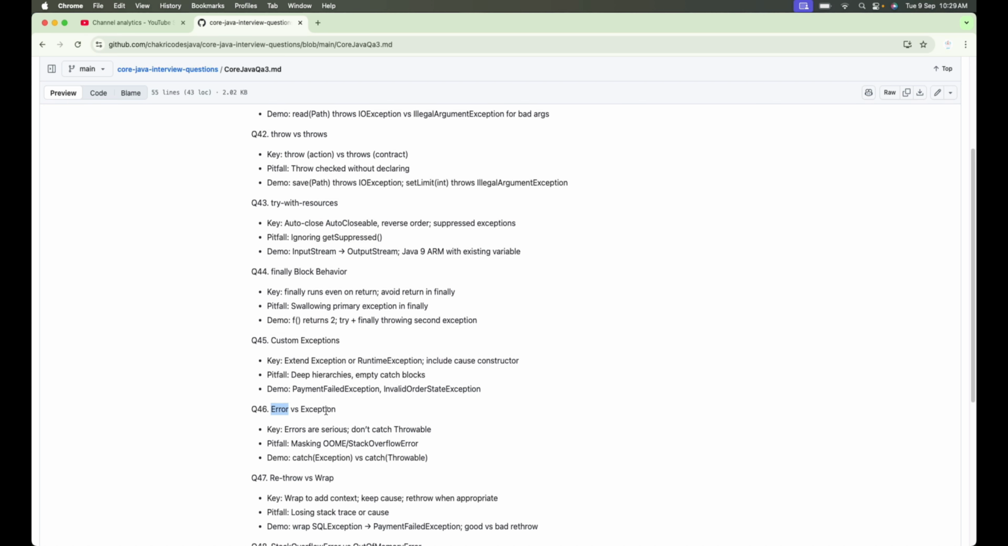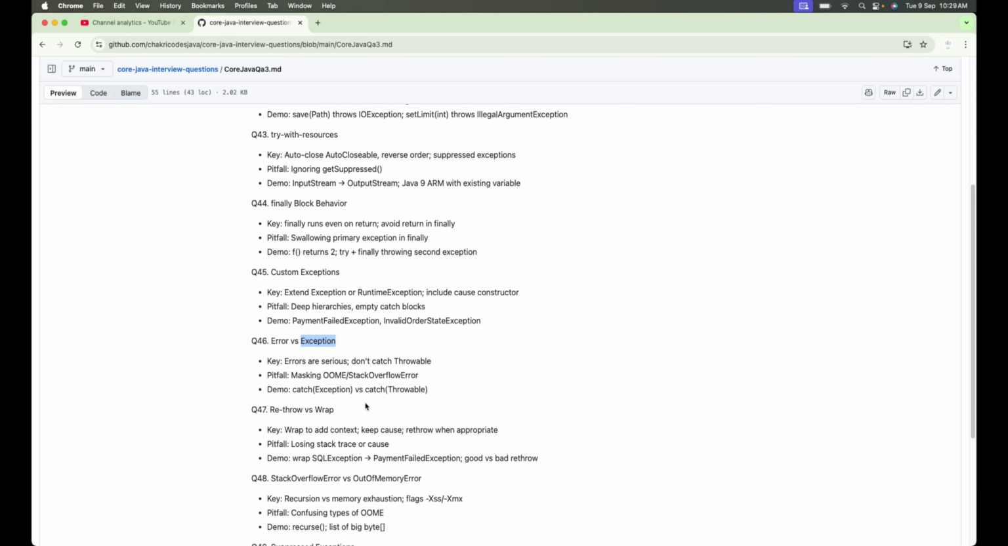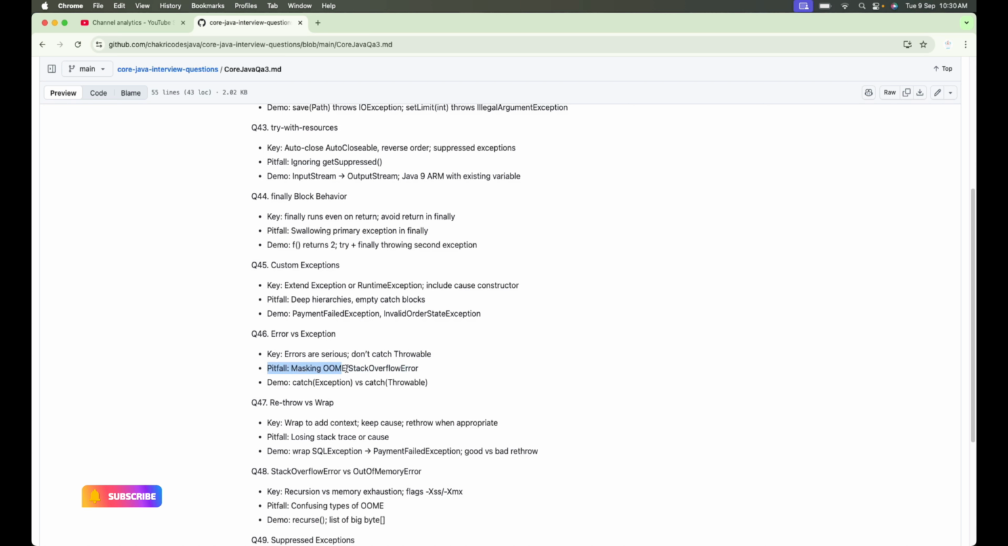And error and exceptions. Errors we can't handle. In an error scenario, you can't catch it, even as Throwable. Suppose it is a StackOverflowError: at method level it iterates many times and creates more objects, and at that time a stack overflow error comes up. We can see this in coding also.